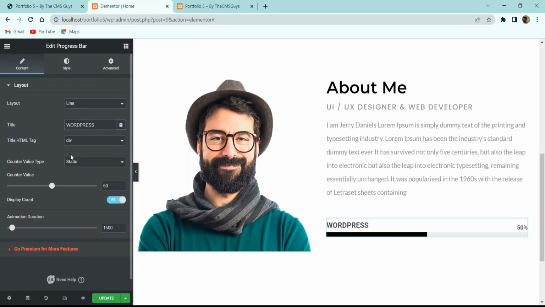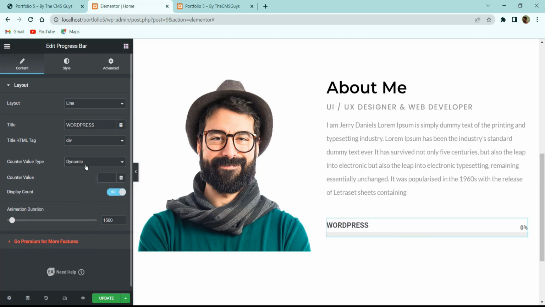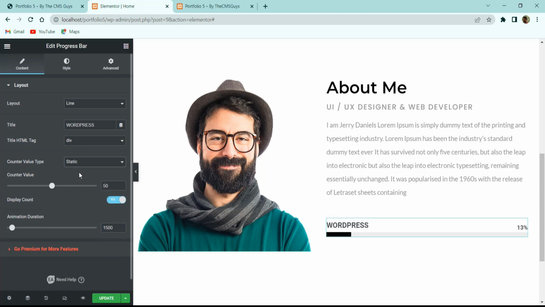After that, here you can see the counter value: if you want to make it static, or if you want to change it to dynamic, you can do that. So I want to make the counter value static, and here let me give it a counter value of 90. And you can also control the animation duration of it. If you want to make a longer animation duration, you can set it like this, and it will take a long time. And if you want faster, you can set it. So you can control the animation duration according to you.